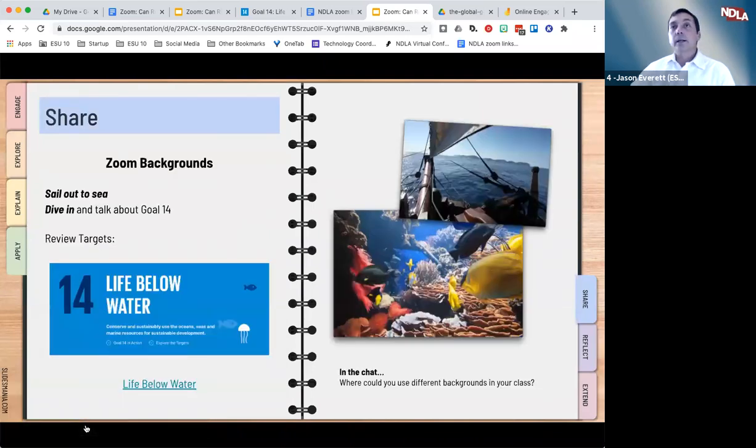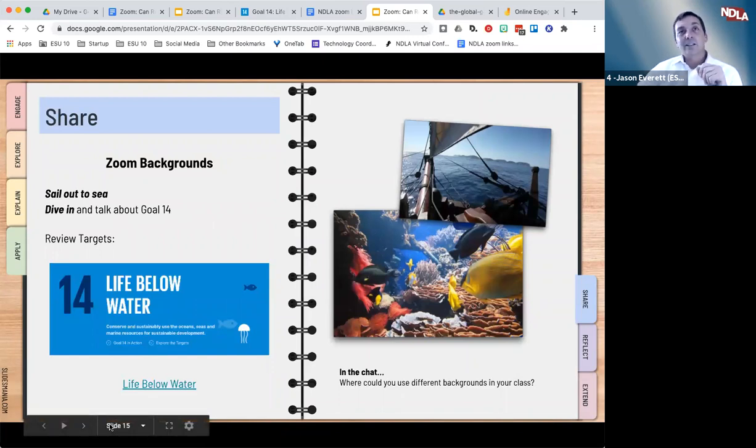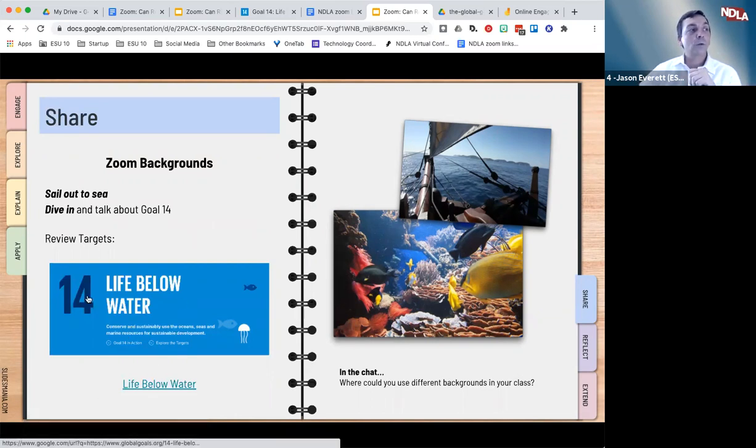All right. You've seen a little bit about this, and so as an instructor, I might want to focus on goal number 14, which is life below water. And so one of the things that I might do is, let's see here, I have to quit sharing for a second to do this.